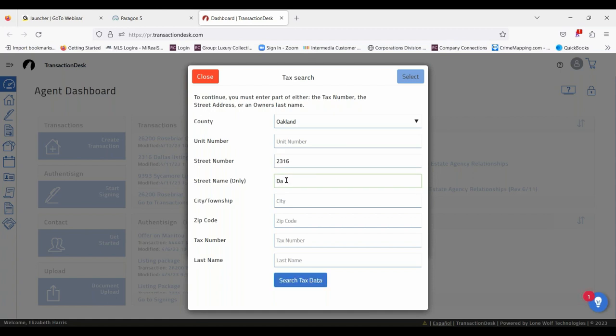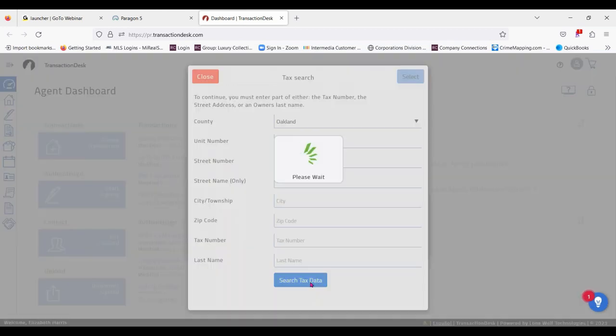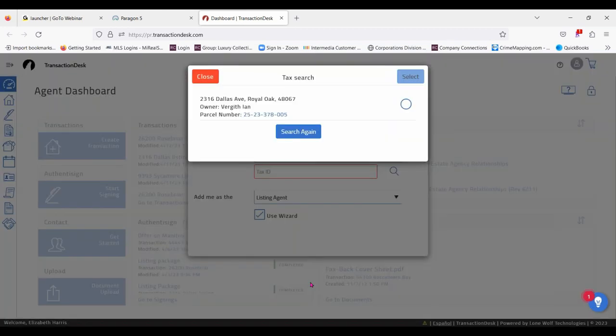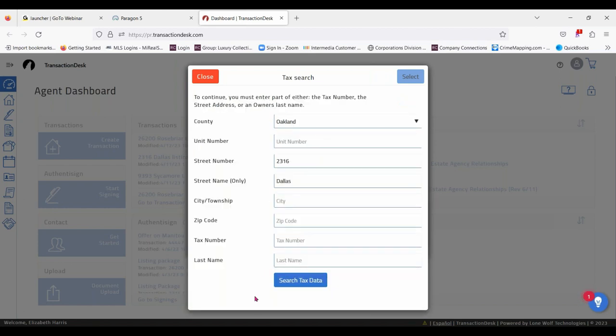This is my other listing. I'm just going to pull this one. Okay, so here is the information I want in here. I'm just going to hit search tax data. So that's all we're going to do. There it is. If it doesn't pop up with anything, you hit search again. It takes you back a step and you can add that in.